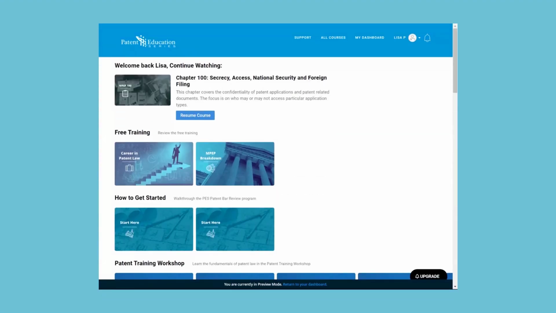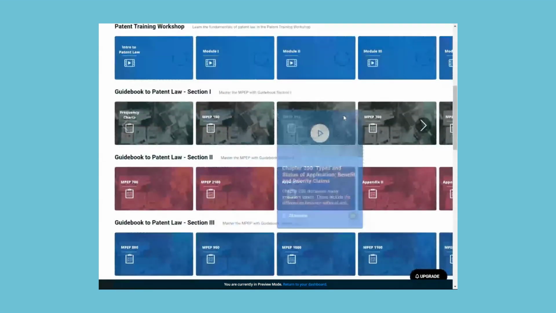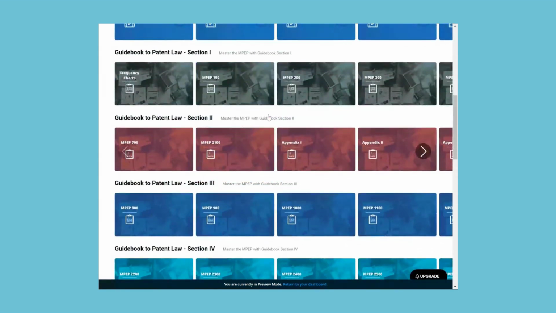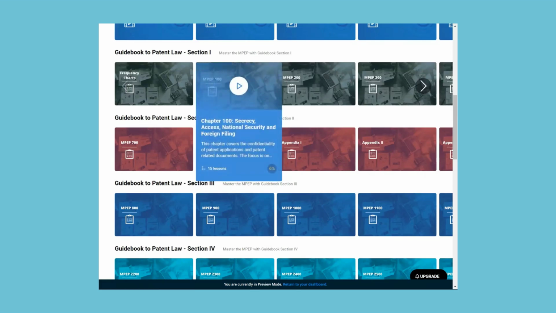Back on the dashboard page, you have all the different chapters of the MPEP listed out. Some are long and detailed while others are short. Keep in mind that they are heavily consolidated versions of the MPEP. They have detailed summaries, frequency charts, important laws and rules, and key points all pulled out. Going through these versus the actual MPEP is a huge time saver. This dashboard page is very valuable. You'll be able to see your progress through each chapter.